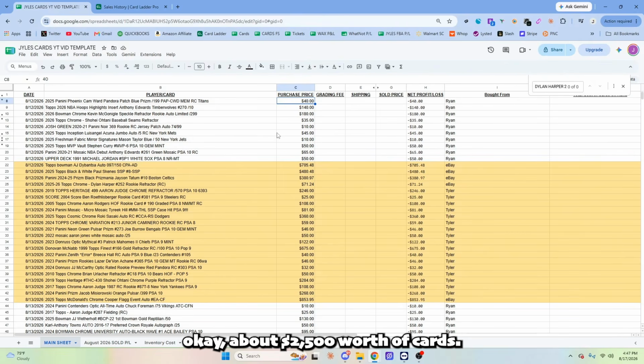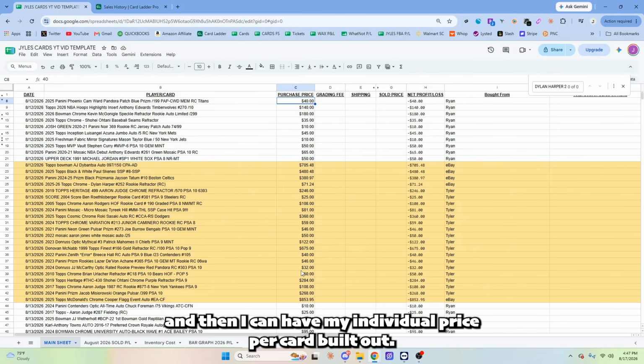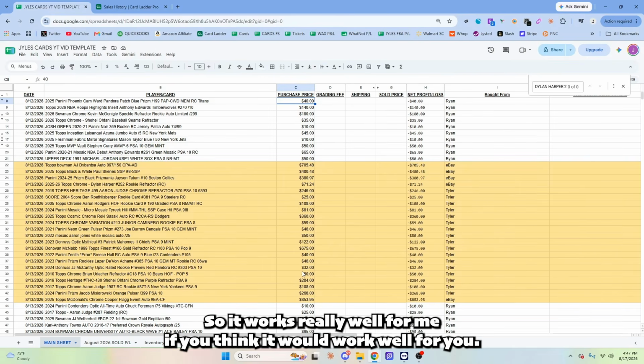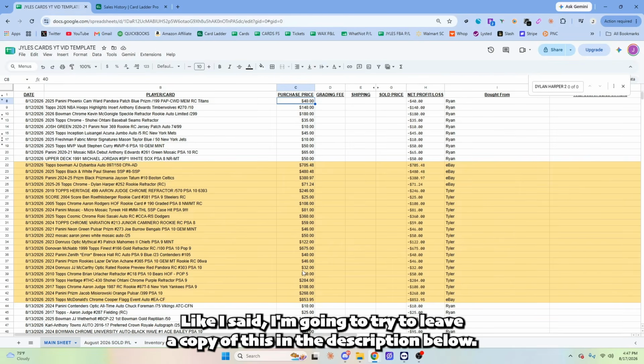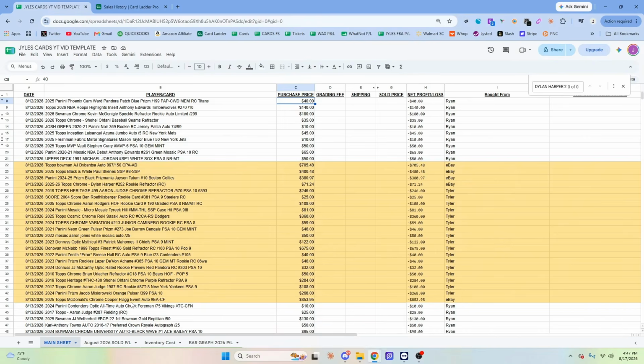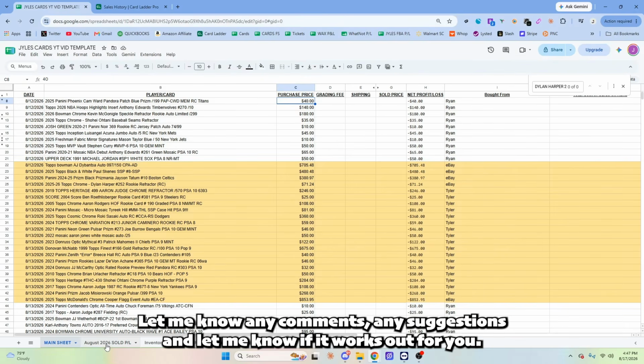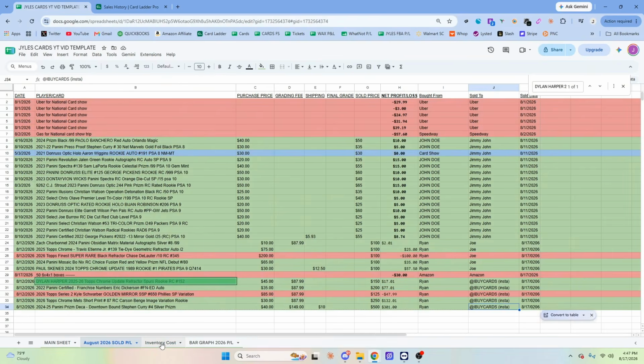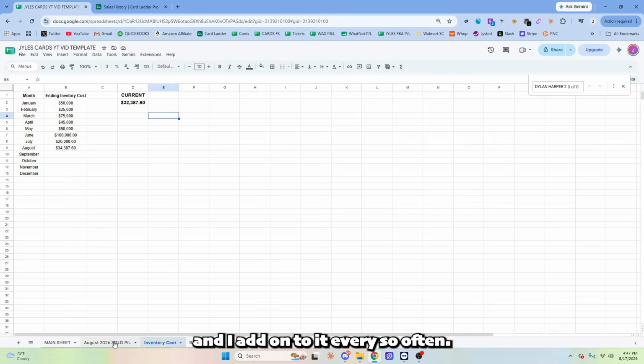I personally don't really deal with a ton of cheap cards, so this is easy to go through and be like, okay, I bought $2,500 worth of cards. It was 10 cards, and I can break down by price, and then I can have my individual price per card built out. So it works really well for me. If you think it would work well for you, like I said, I'm going to try to leave a copy of this in the description below. Let me know any comments, any suggestions, and let me know if it works out for you. It's been working great for me for the past few years, and I add on to it every so often.